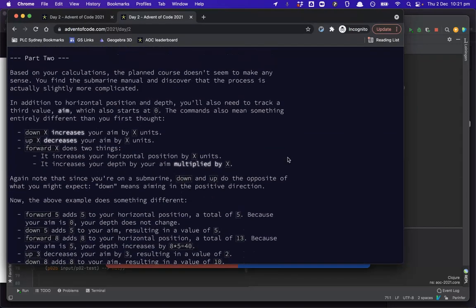Now it's a bit of an awkward problem, right? If you want to pause it and read it, go for it. I'm just going to quickly explain it. We've now been told that the instructions are actually different, like forward and up, down and up don't mean quite what you expect them to mean. There's another value called aim that also starts at 0. Now, down and up change your aim. It's never really explained to us what aim means here. So down and up have nothing to do with your depth.